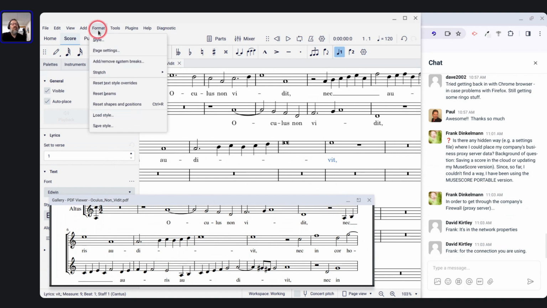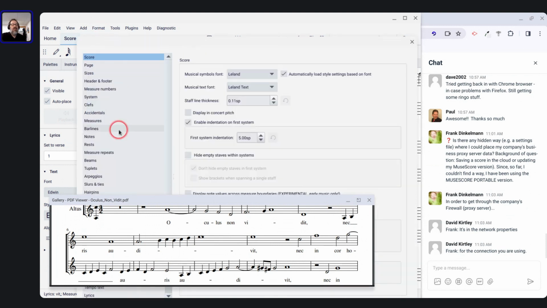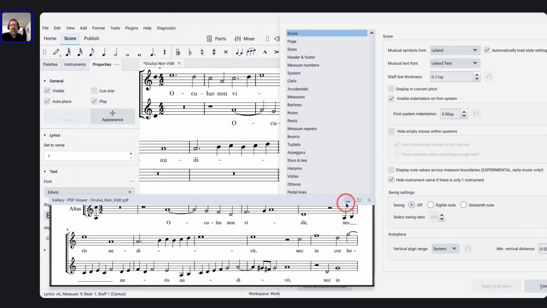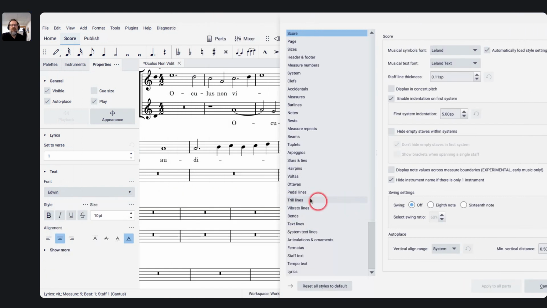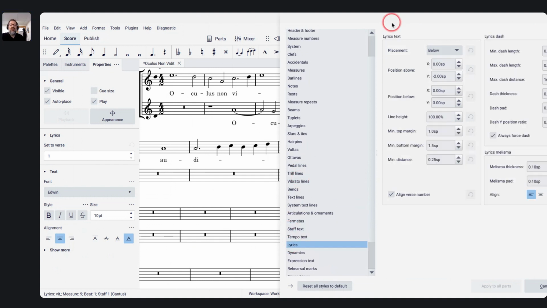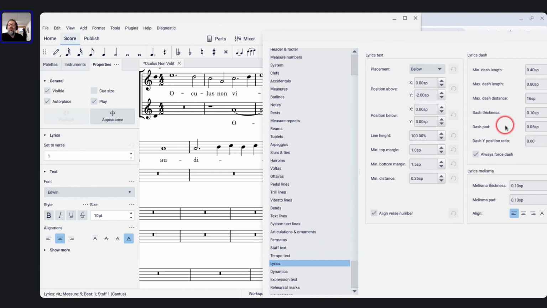We're going to go to Format, Style, and then in the Style dialog, I'm just going to minimize that for a second. Lyrics. You'll see options here now for... Which one do I want? Max dash distance. This is saying 16, right? SP is for, well, it's another Latin term actually, spadium, but it's spaces, staff spaces.